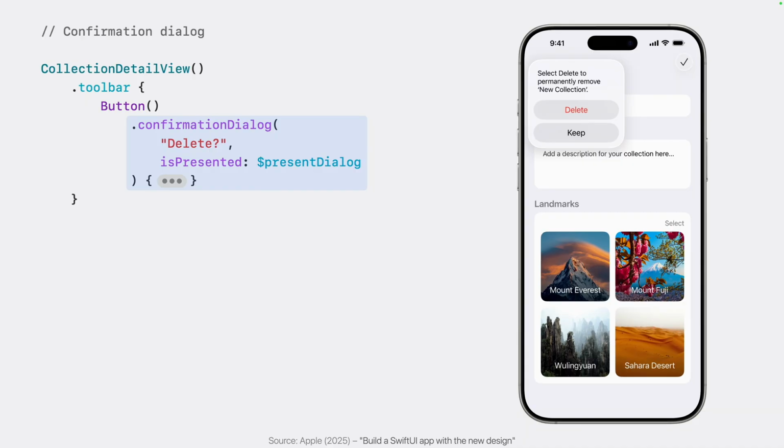Another thing that has changed is that if you put confirmation dialogues and stuff like that right inside toolbars and attach that to buttons in there, they will show modally in place.